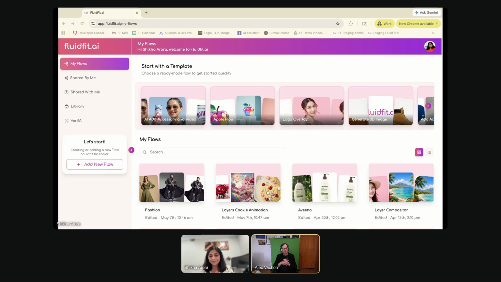Great. So, while you get started, who did you typically have in mind when you started FluidFit AI? Did you have one typical person, maybe someone in an agency or a clothing designer, or what did you have in mind?